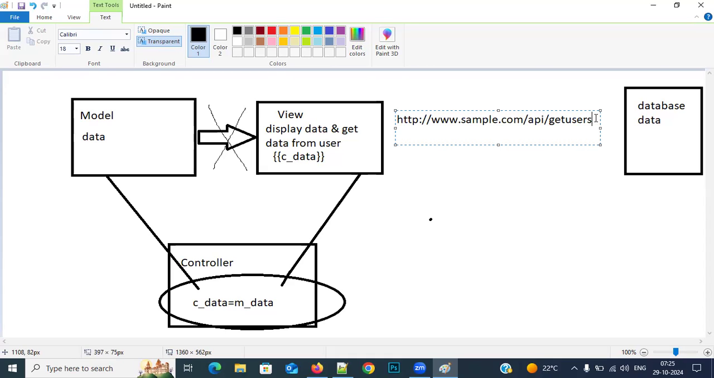Which data? Objects data. That means whatever data they have in tabular format, they convert into object format. Since they are converting multiple data, they will store it as an array. Then how will they convert it into an object? For example, curly braces.